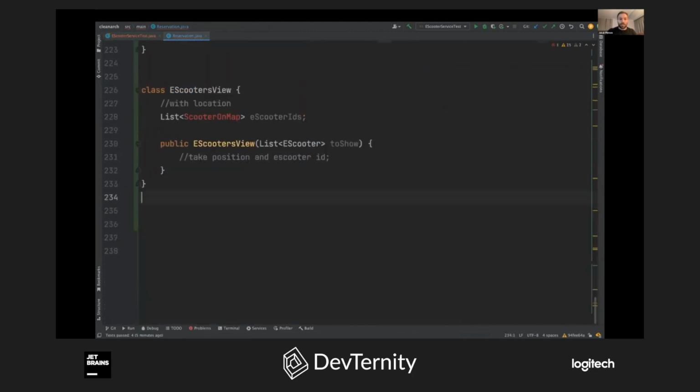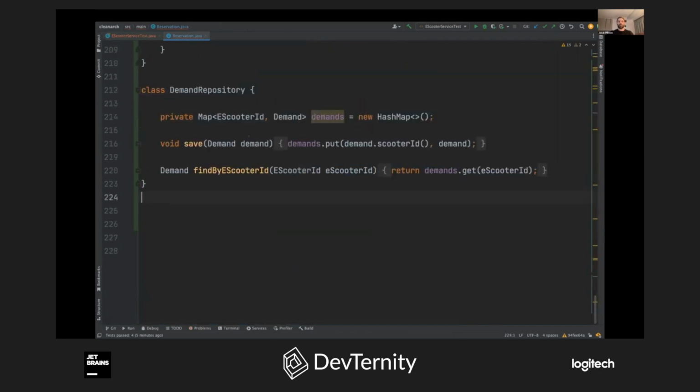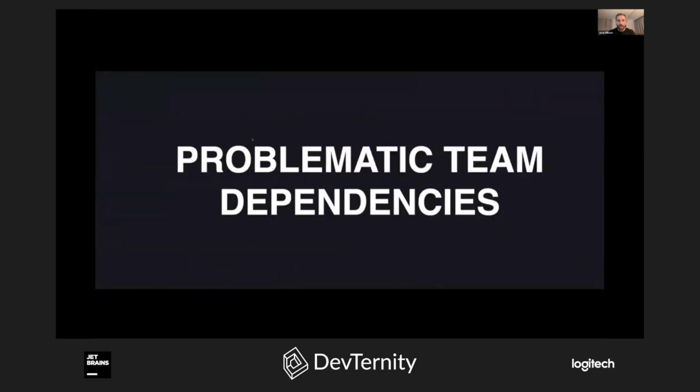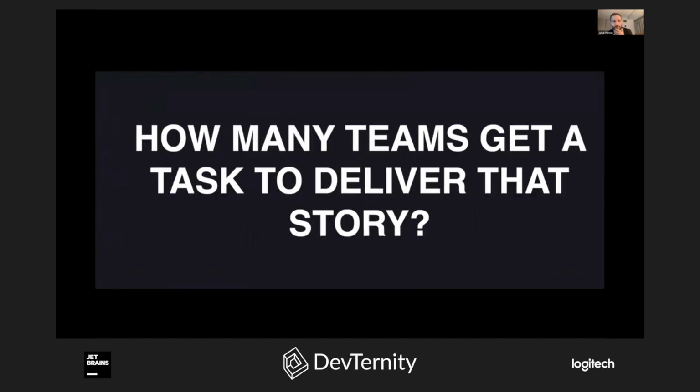What does it mean? If I need two new places where I need to introduce new APIs, probably I have problematic team dependencies, because of course I will have three teams. One team will be responsible for reservation, the other team for maintenance, the other one for demands. But wait a minute. If I need to coordinate three teams to deliver such a simple feature, I guess the dependencies between teams are going to effectively slow us down. That's a heuristic I sometimes use. How many teams get a task in their backlog to deliver that story that we are about to deliver? If many teams, probably cleaning the code won't help us.